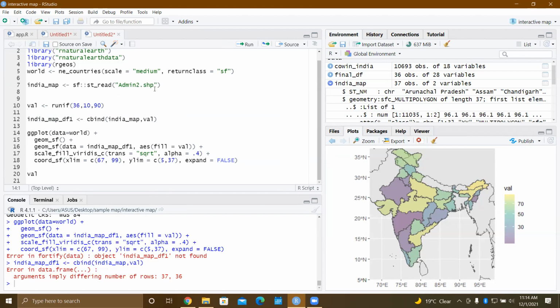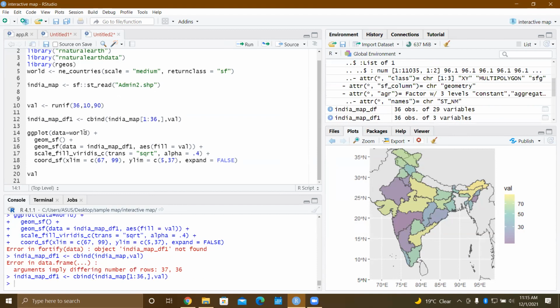All right. So this is an error which it gives. Every time you read it, it just replicates the Ladakh one into the last, and it becomes erroneous. So let us select the first 36 values. While you will be using this file from the data frame, you need to do this.